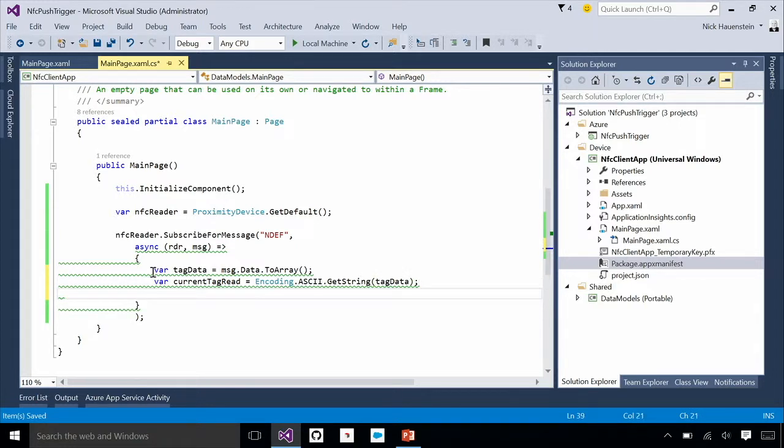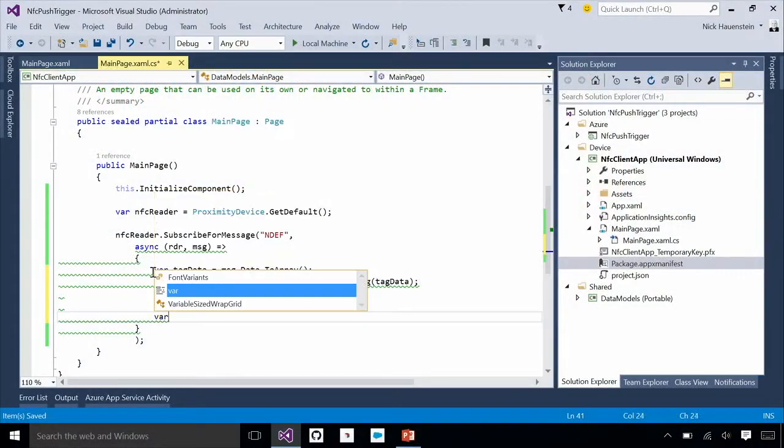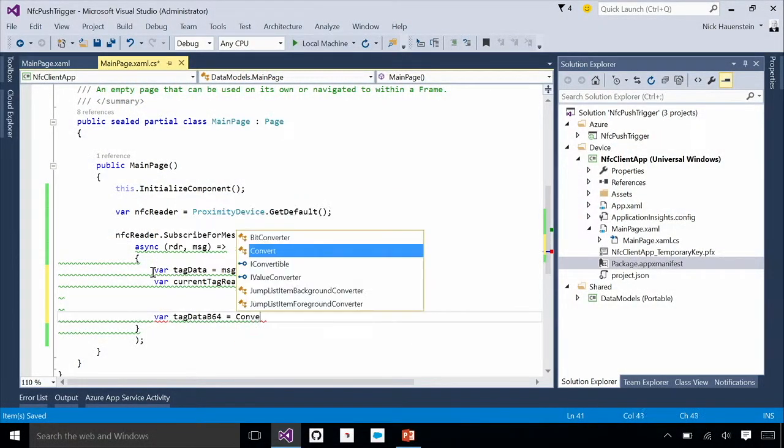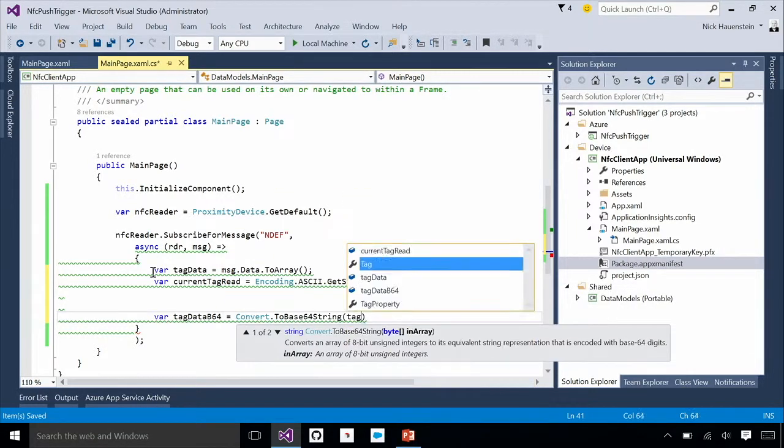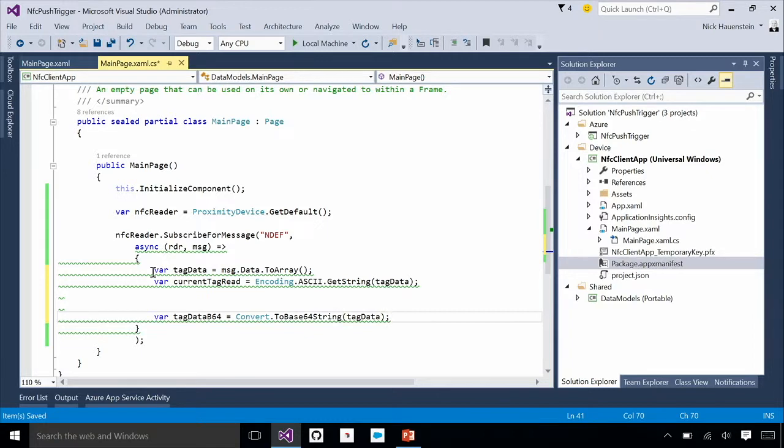And later, I'm going to be sending it to a logic app. My logic app is going to want it not necessarily as a byte array, not as a human readable string, but maybe as a base 64 string, so that we can later parse that out in a step within that logic app. So I'm going to have my tag data as base 64 as well, using the Convert.ToBase64String method. All right, so I'm going to pass my tag data in a few different ways.